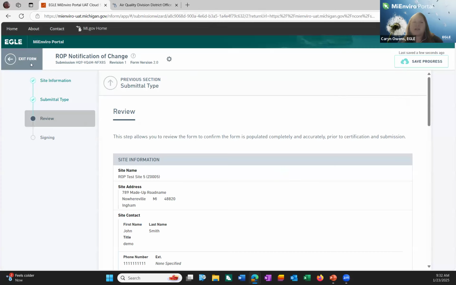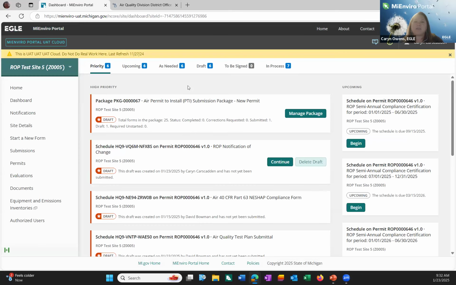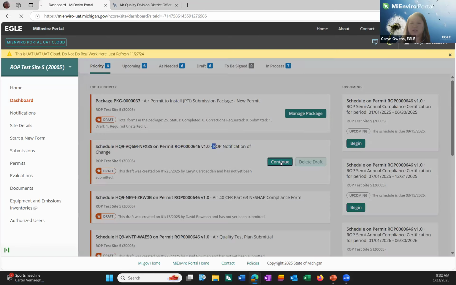Otherwise, you can go ahead and exit the form. You can notify your responsible official and say, hey, this form is ready. You can go back to the dashboard. It should default back to the dashboard and say, please submit. You can see that I've got a few different things here, but in this case, we are on the ROP notification of change. And so you'll want to just go ahead and have your responsible official continue there.